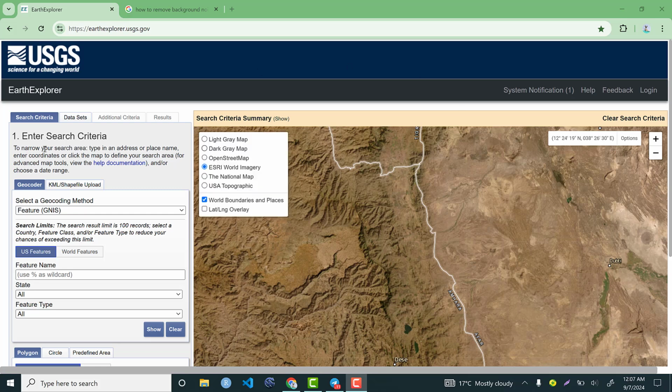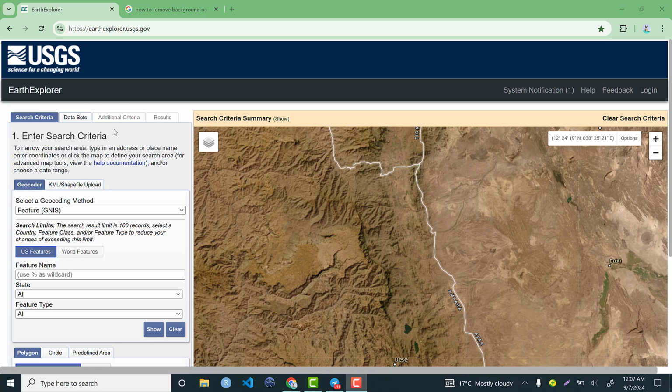So this website provides different searching criteria. At the top left corner, there are different searching criteria. The first one is the search criteria. There are different datasets which are available in USGS Earth Explorer. There are also additional criteria, and after setting all the criteria based on our objective, the result is displayed over here when we click the Results tab. So let's first explore the first searching criteria.